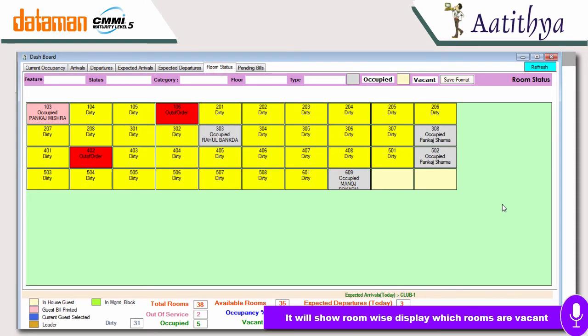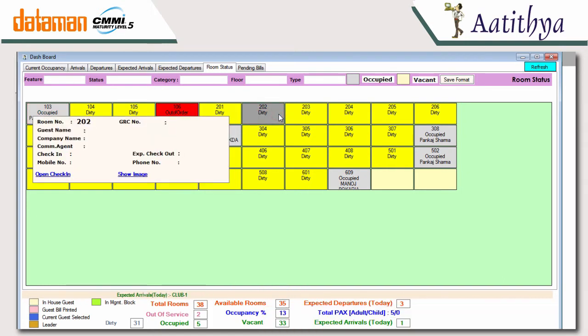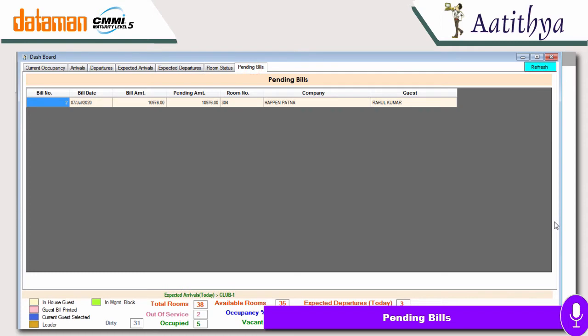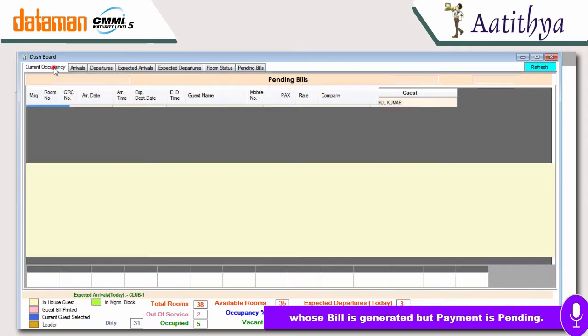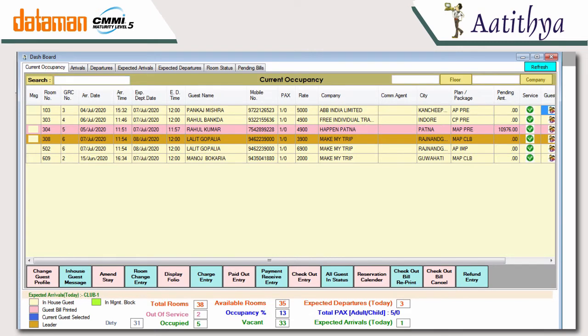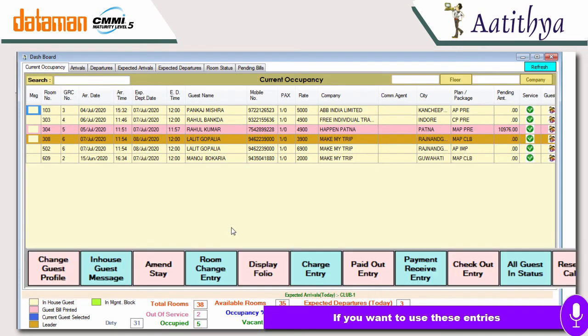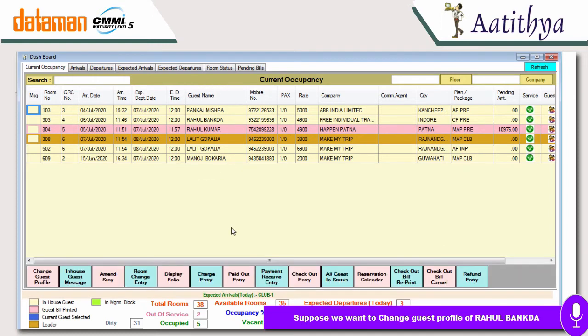Room status. It will show room-wise display of which rooms are vacant and which are occupied. On clicking on any room it will show guest detail. You can also do checkout and see other details. Pending bills. This shows all the unsettled bills whose bill is generated but payment is pending. If you want to use these entries, first select guest name. Then click on entry. Suppose we want to change guest profile of Rahul Bankda. First select Rahul Bankda, then click on change guest profile.